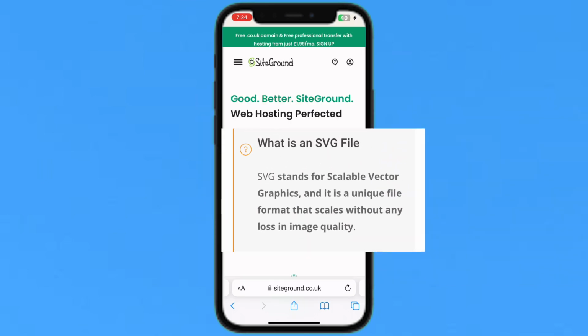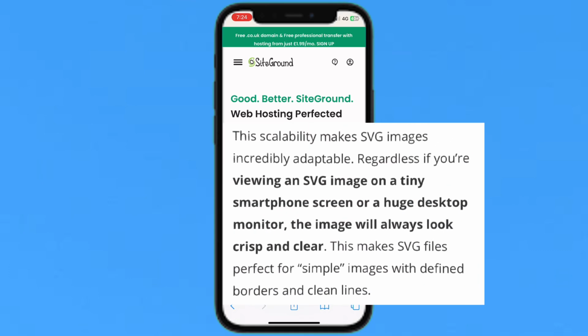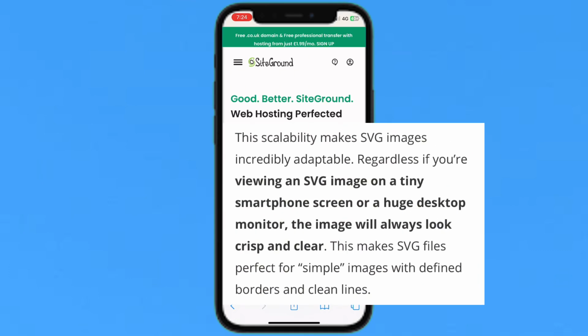And what is an SVG file? It stands for Scalable Vector Graphics, and it's a unique file format that scales without any loss in image quality. This scalability makes SVG images incredibly adaptable. Regardless of whether you are viewing an SVG image on a tiny smartphone screen or a huge desktop monitor, the image will always look crisp and clear. This makes SVG files perfect for simple images with defined borders and clean lines.